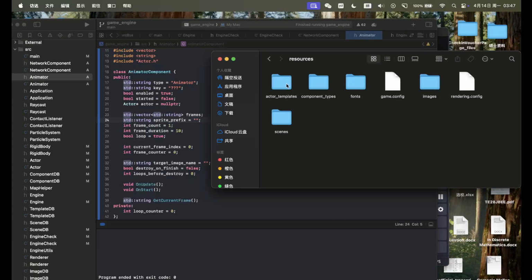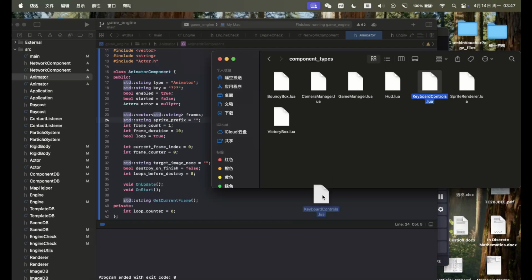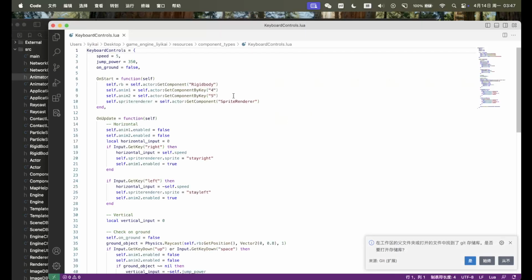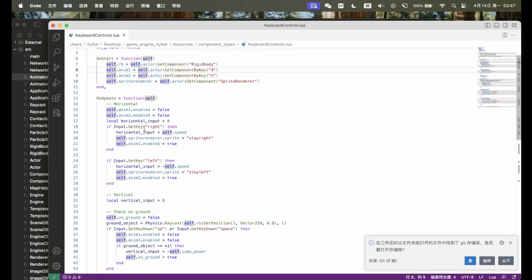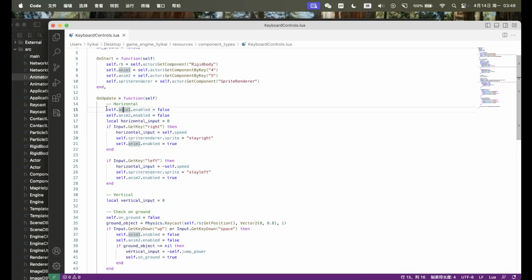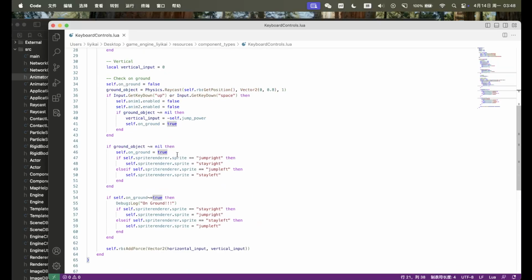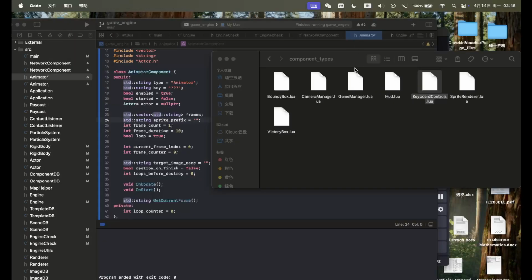And we can also see the Lua script. In this one, I override the keyboard control. You can see in the keyboard control we have 2 animators, one for the left animation and one for the right animation. When we press the right key, the first animator is enabled, and on every frame, at the start of the update, the animator is set to false. So only if you are pressing this key will the animator be on and you can see the animation. I think this is quite useful and easily used.